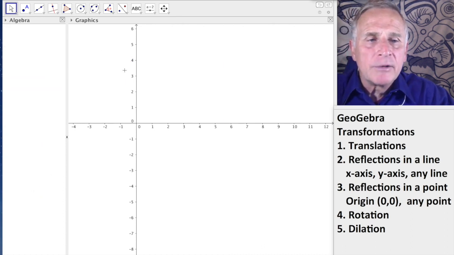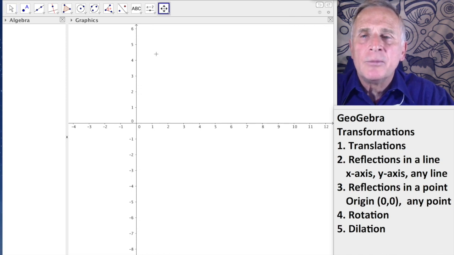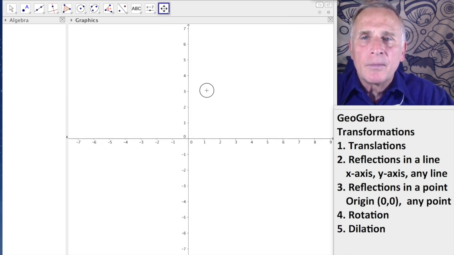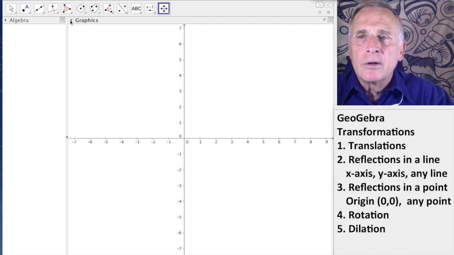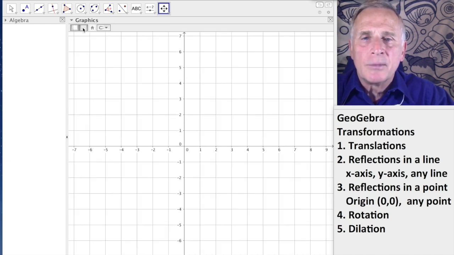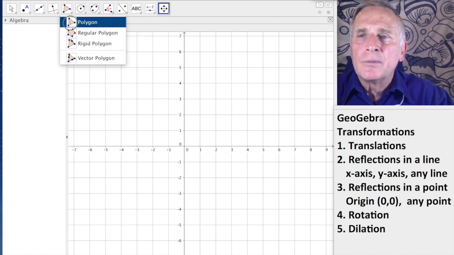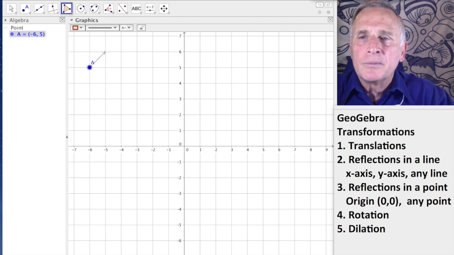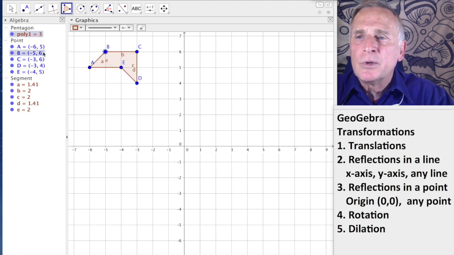Alright. We're going to look at a reflection in a line. So I'm going to move my grid a little bit and go into the graphics drop down right here. Put some grid lines on it. And again, I'm just going to pick the polygon tool and put a shape. I'm going to try to click on intersection points so that my points over here in the algebra window are nice integer values.